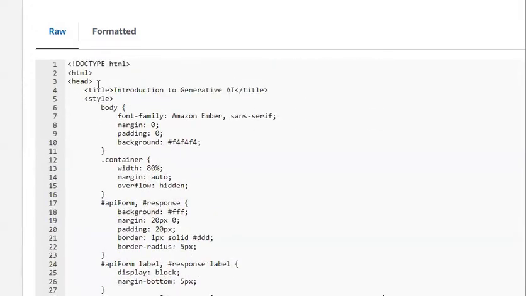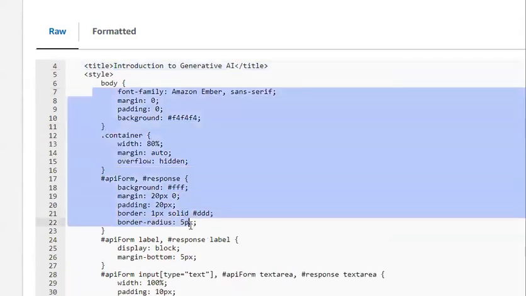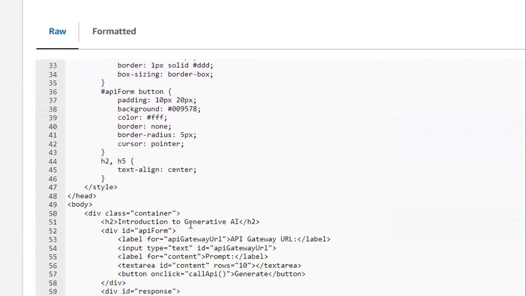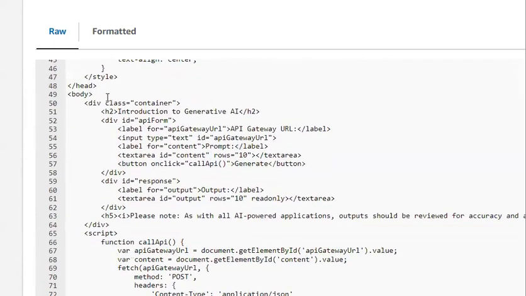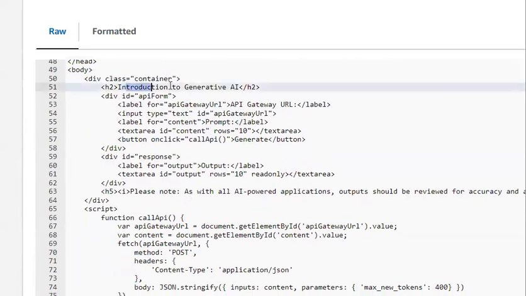Here you just focus on this: the title is Introduction to GenAI. This is just a style; you just need to focus on the code. Style is not needed to learn. Here you can see Introduction to GenAI, the first heading. Then after that you can see a division tag which asks you to provide an API Gateway URL. Whatever API Gateway you created for interacting with your SageMaker, you need to provide here.